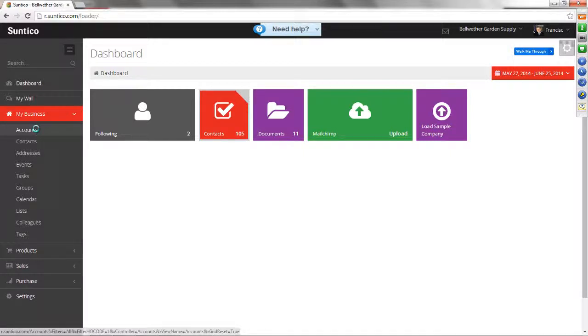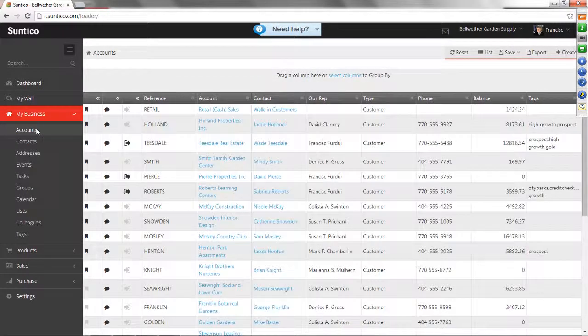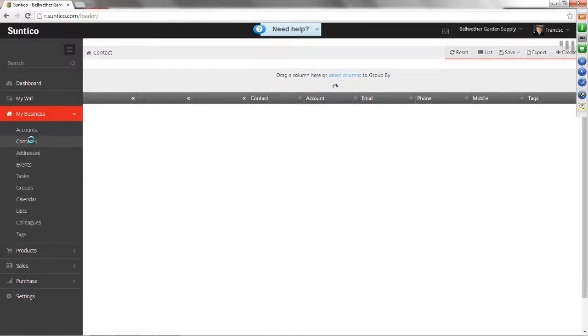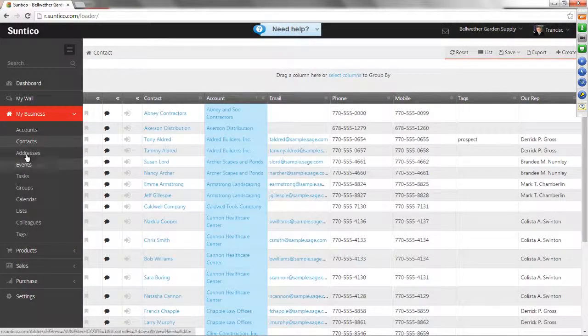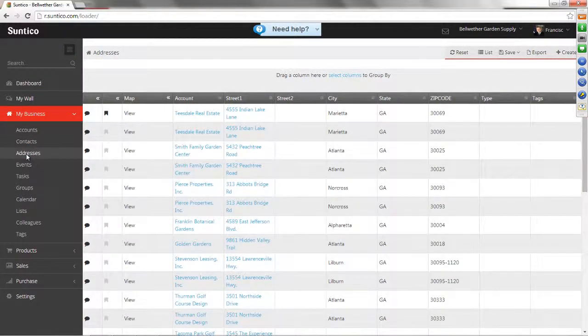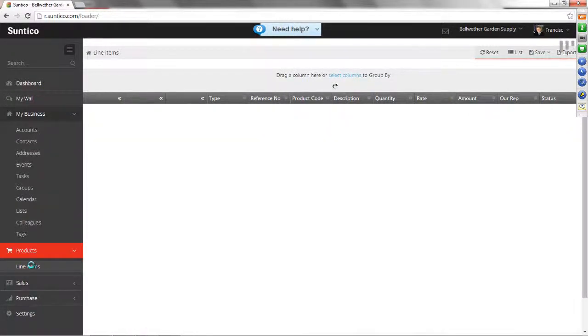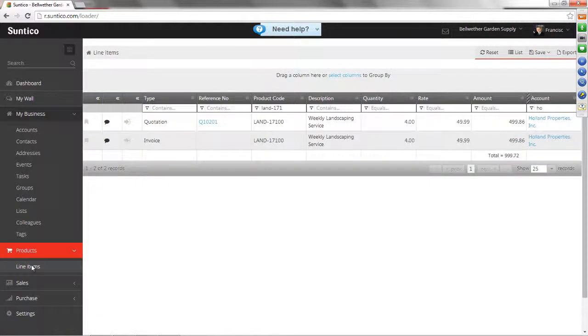So we've pulled up a list of accounts from the system. This is all the customer accounts, all the vendor accounts pulled up through the system. We've also split out different views, so you have contacts as well, which is just a list of contacts that you have within the system. You have addresses, and there are different reasons why you might want to view your data in these different ways. You've got all your products, all the line items, and all the products that people have bought, or any transactions that have happened within the system.